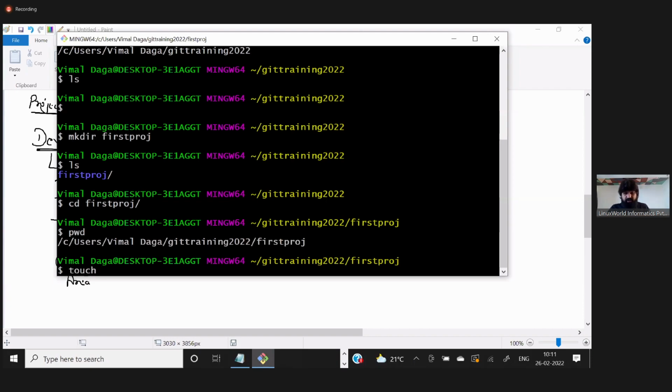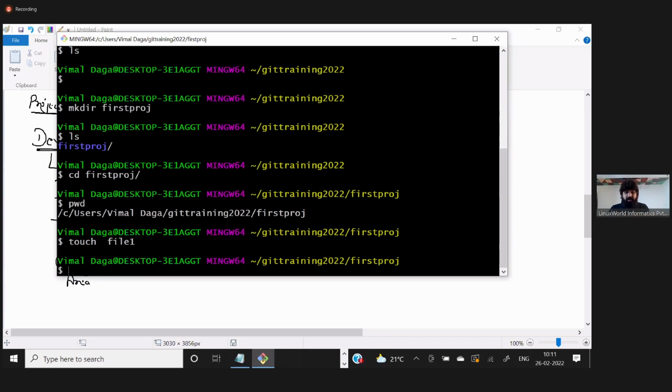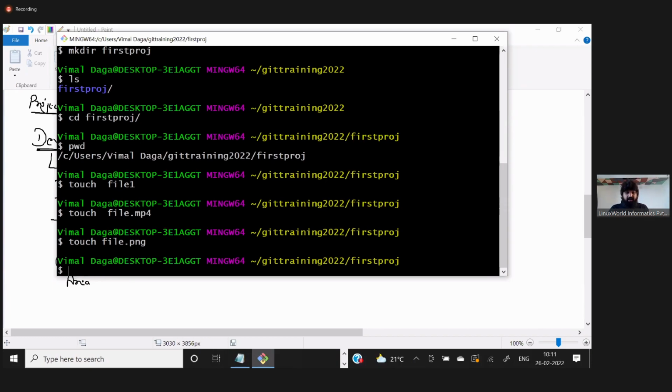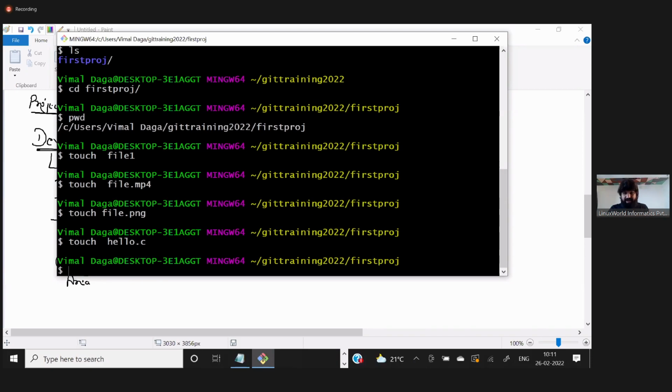Let me use the touch command, again a Linux command. I'm going to create file number 1. This is my code. File number 2 may be my video file, let me give the name file.mp4. Then we have one more file, maybe my png image file. And one more I'm going to create, hello.c, my C language code. This is a normal text file maybe. So these are the multiple files we have created.